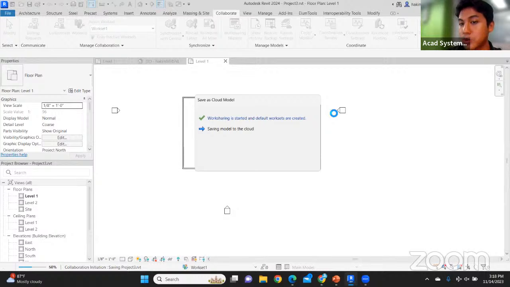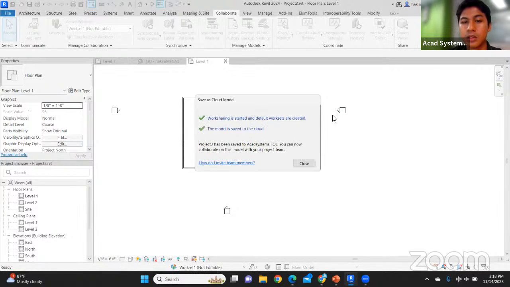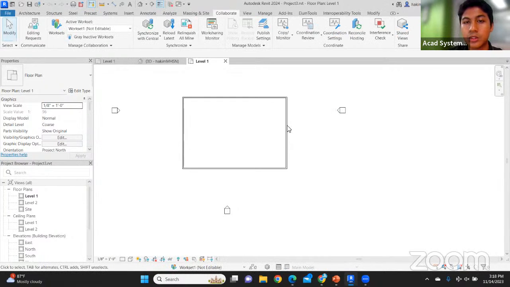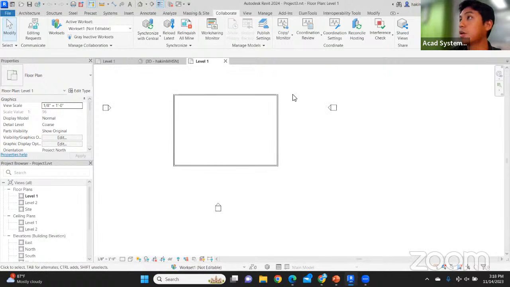So this process also takes a little bit of time. That's why I try to keep the model simple. Okay, now it's hosted on the cloud. I'll be able to open it from the other PC.